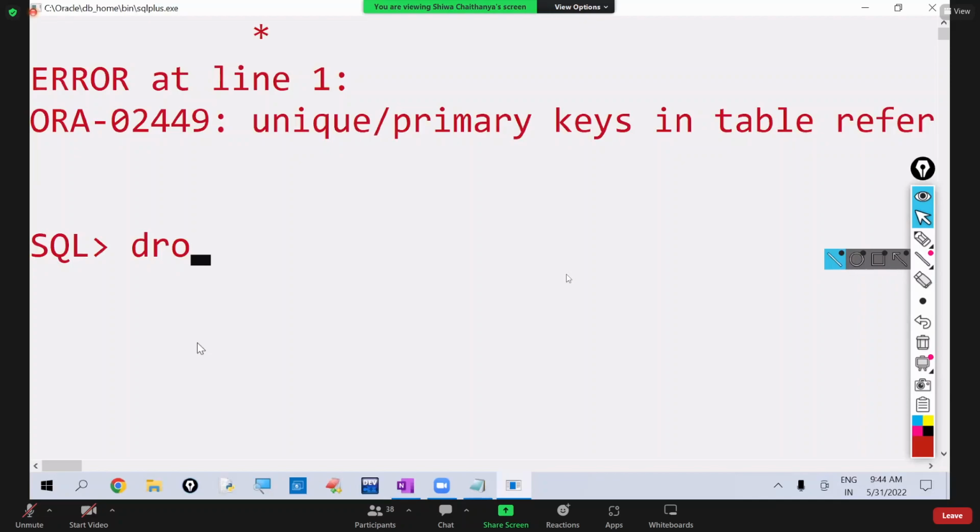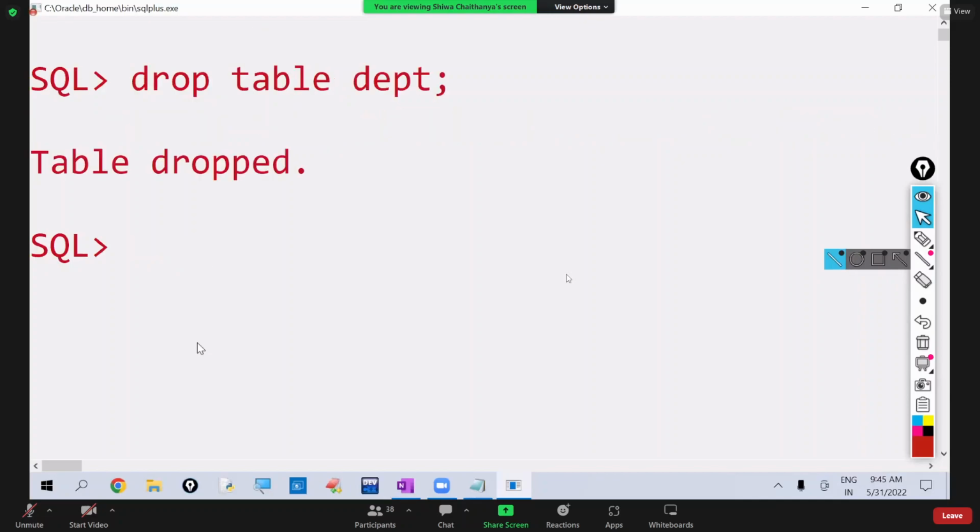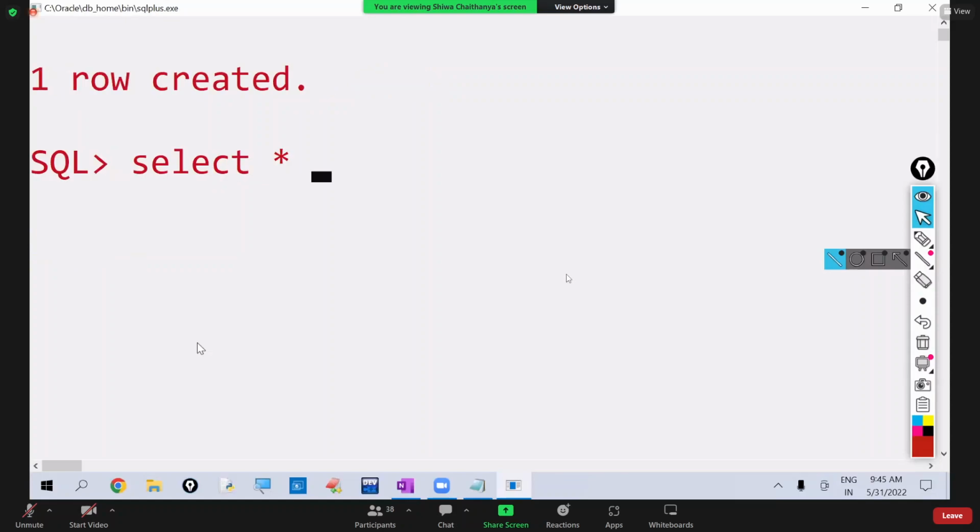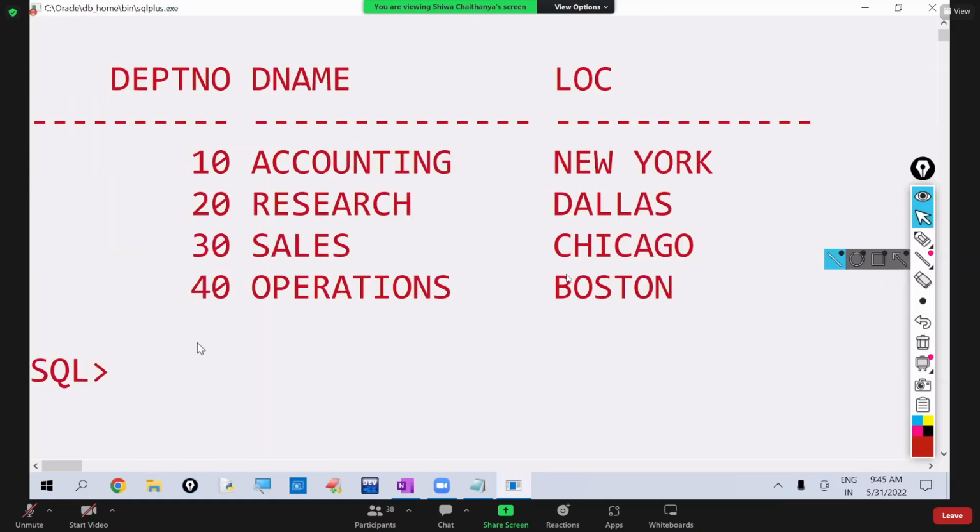Now I'm creating a fresh department table. See here, department table is created. I want to save this table data, so commit. Now see the table data here. Select star from department. Observe here.